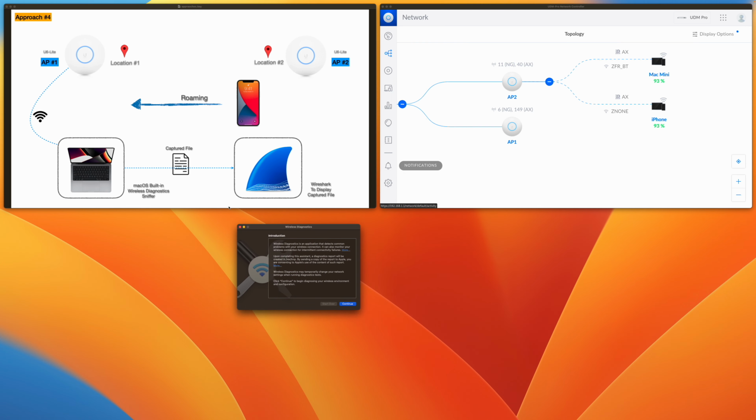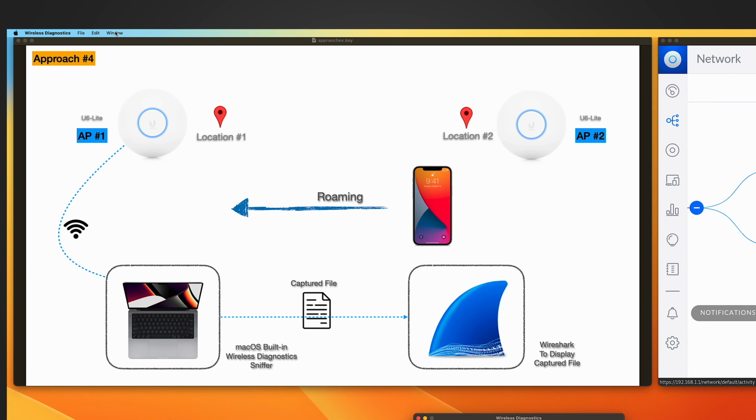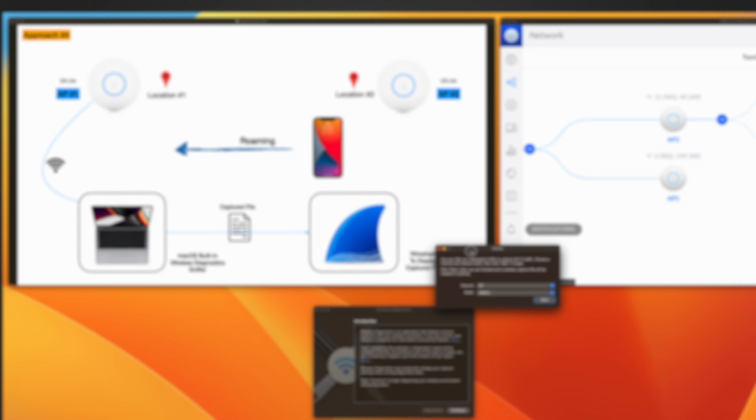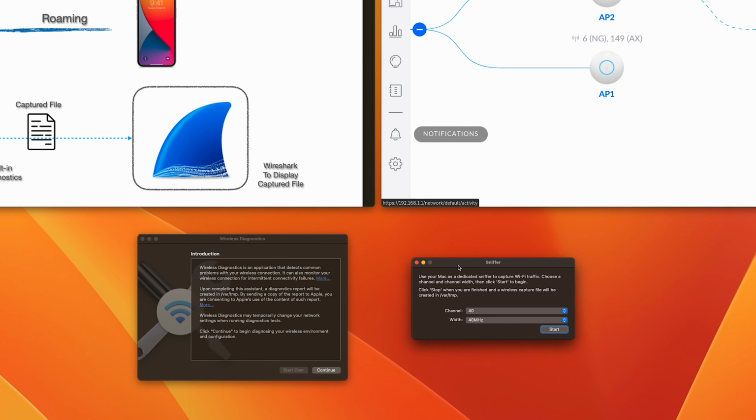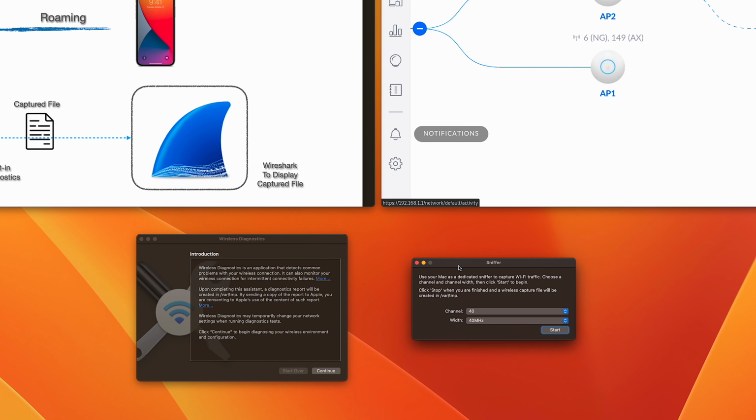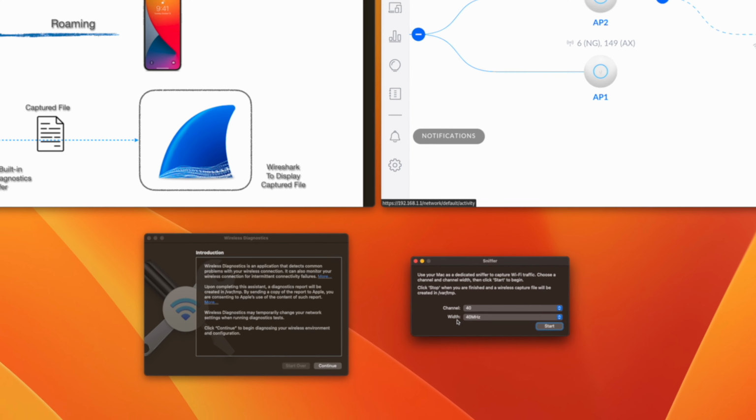Ignore this dialog. Go to the menu item Window, Sniffer. This is what we want to run. Basically, it's just a UI for a similar tool like Wireshark or tcpdump. But here it asks for two pieces of information, the Wi-Fi channel and the width.